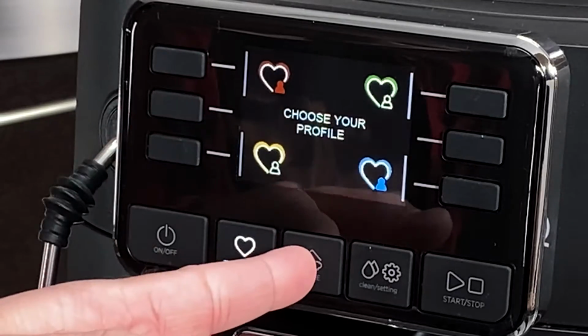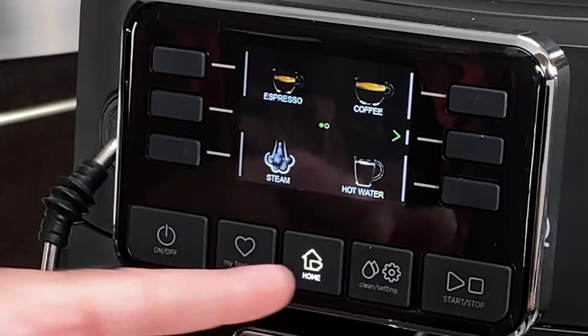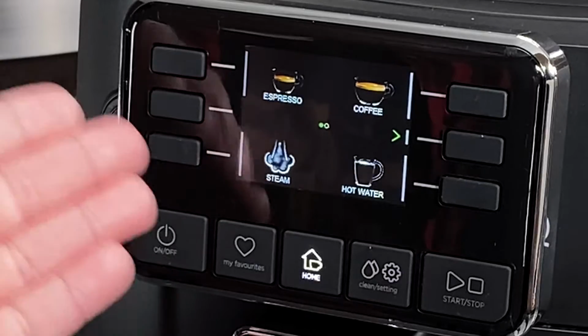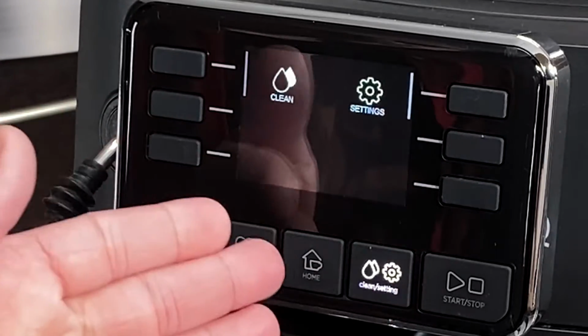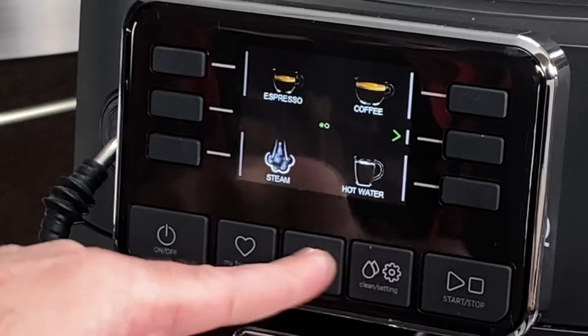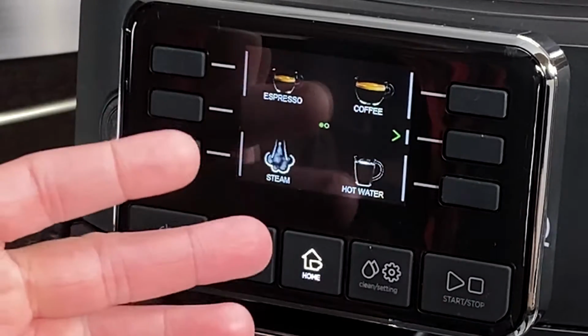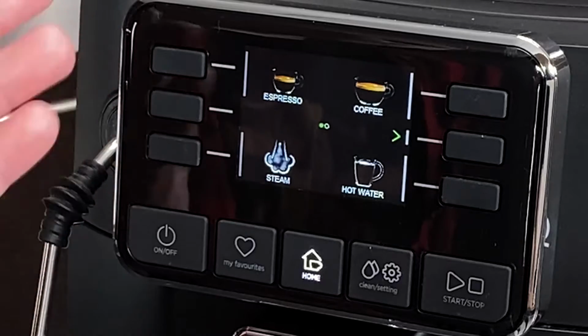our favorites menu. We'll get more into that in a bit. Home, which is where you're always going to want to go if you just want to brew coffee with the default settings. Clean and setting, which we took a look at. And then the start and stop button, which will flash whenever the machine wants you to activate a process.